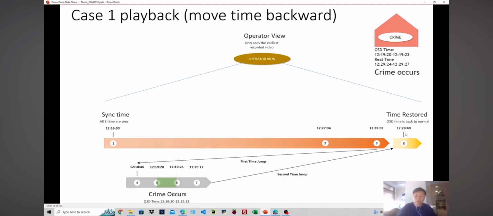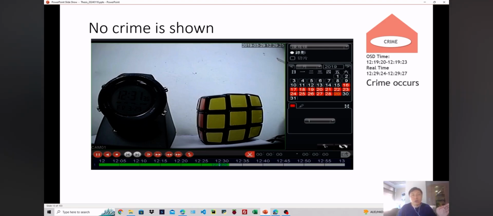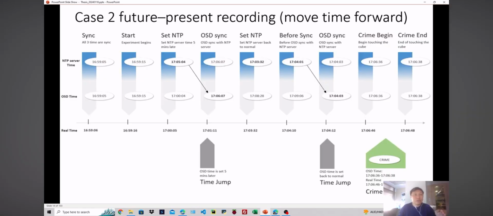12:29:24. This is the same information when the operator looks at the time 12:29:24, around 24:25, which is the on-screen time. He won't see any crimes. So this is one proof of what happens. And then case 2: instead of setting time backward, now we're setting time forward.